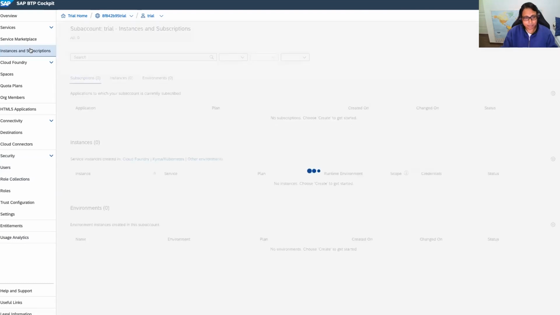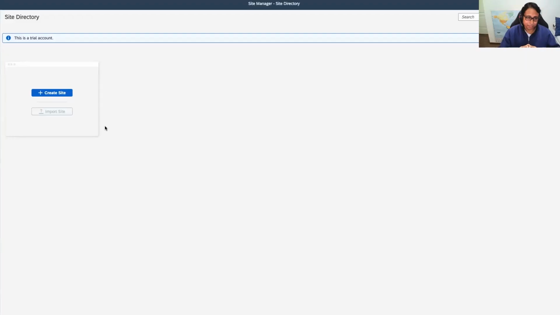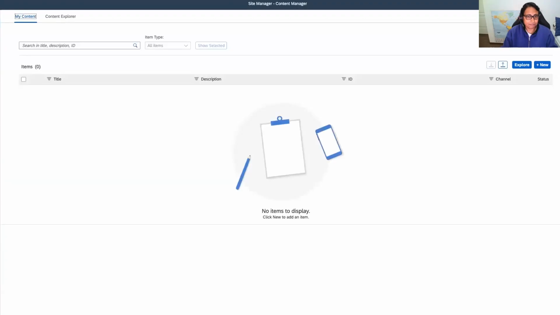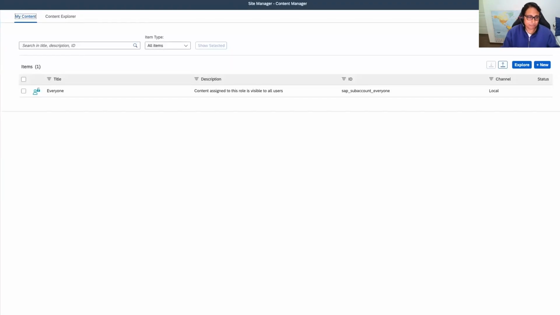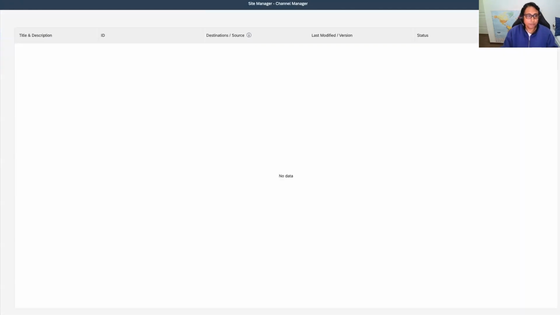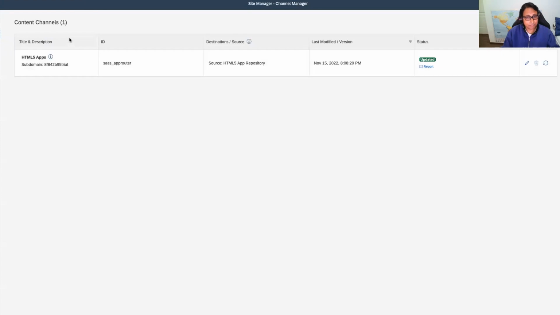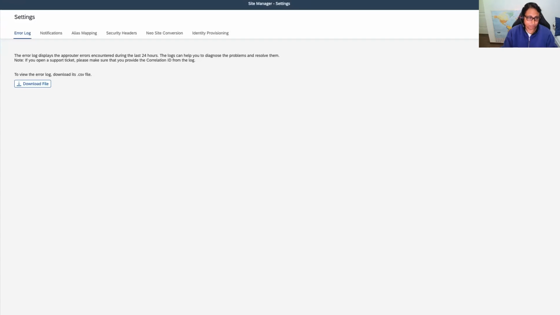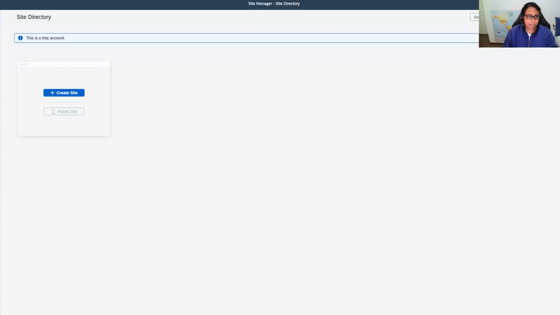Now I'll go back to the instances and subscriptions now that I have done that, and I will launch this. This should load up the LaunchPad service site manager. Site manager is where you will have a site directory with all the sites that you create. You will have the content manager, where you can explore content from different systems and add it to your my content area, which can then be surfaced into the LaunchPad sites. You can also add content channels. We will see that when we do federation, along with some settings about the LaunchPad sites overall. Right now, we will head back and create a site.